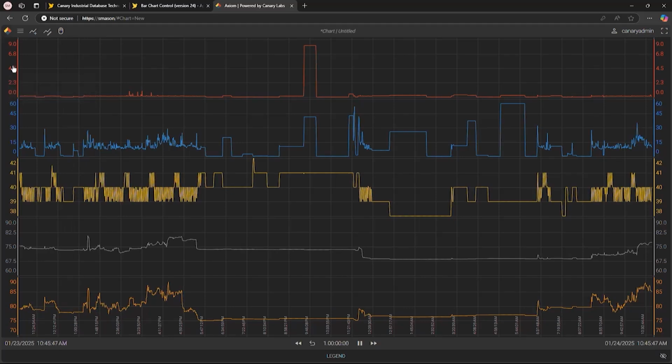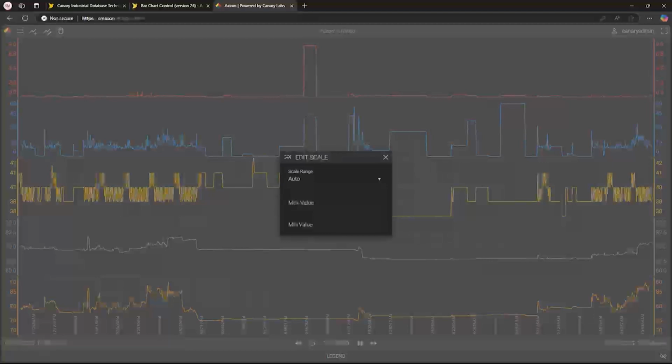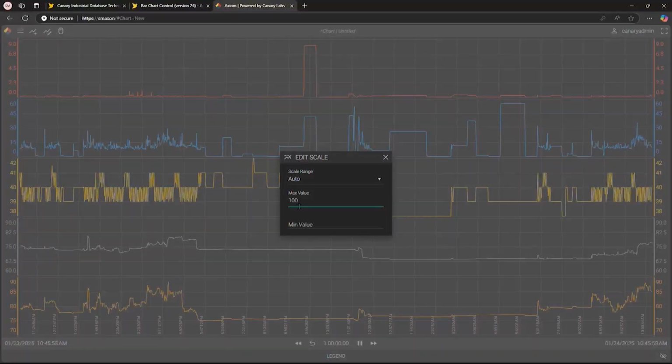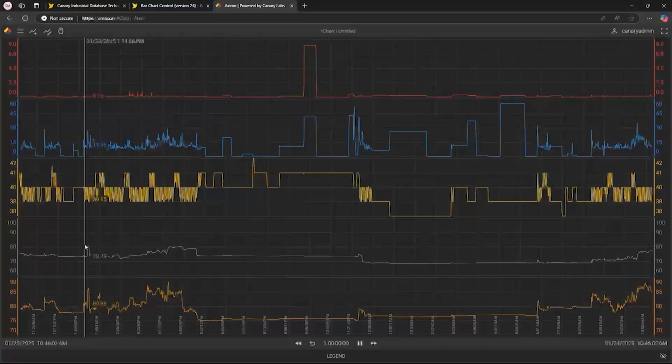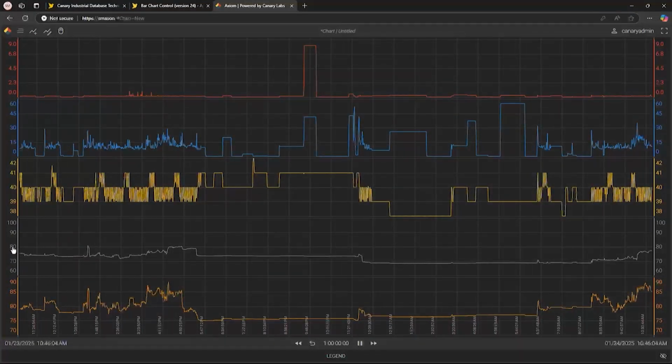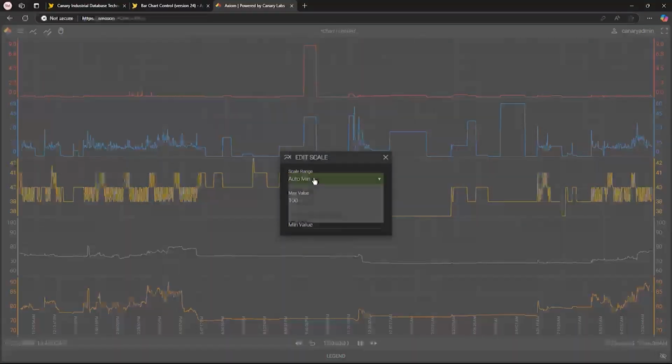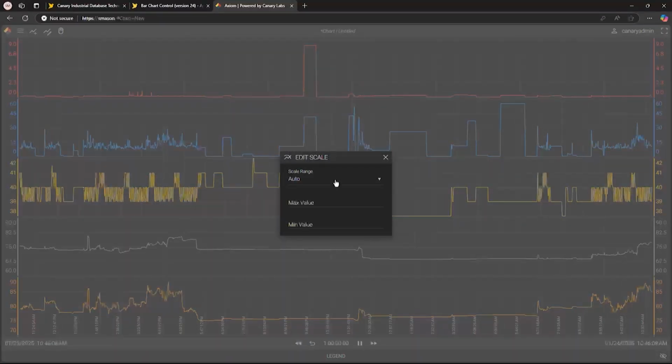If I right click on a scale, I can actually change those values. So maybe if I want to change the max value to 100. All right, now I've got 100 for my max scale. And if I want to put it back on auto, again, I'm just going to right click and select auto.